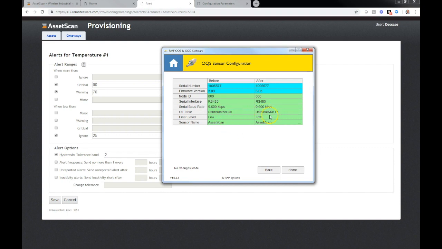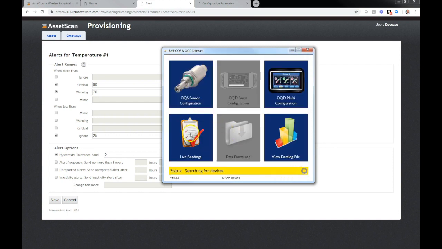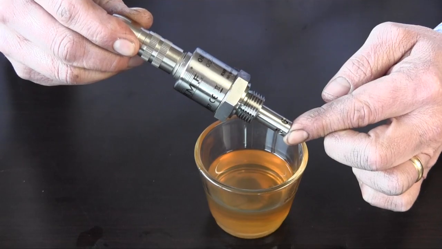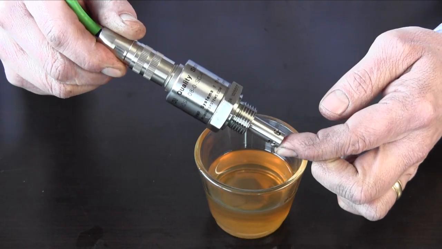And so we don't have a reference for this particular case, but you can set it up, as you saw earlier, to a specific lubricant, which will give you more meaningful readings. And then if we look at the live readings of the device, I have the device here sitting on my desk.